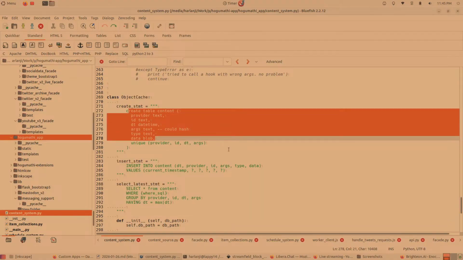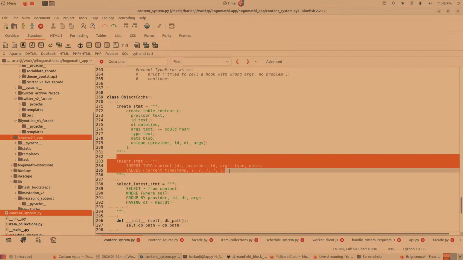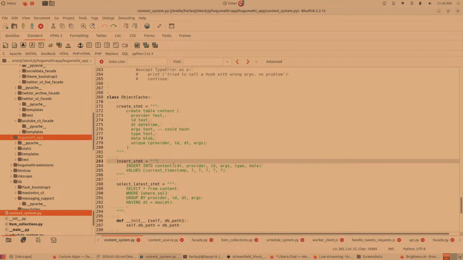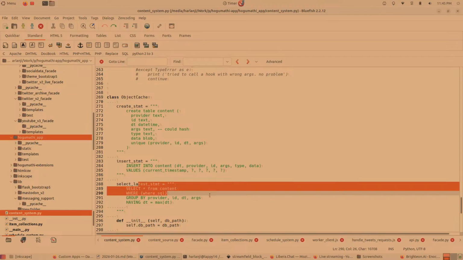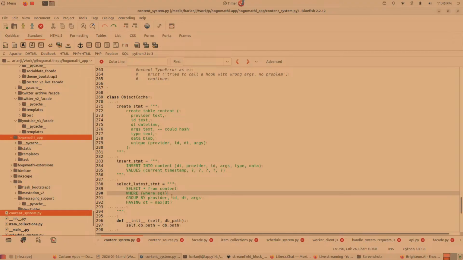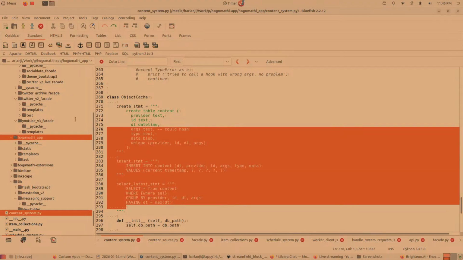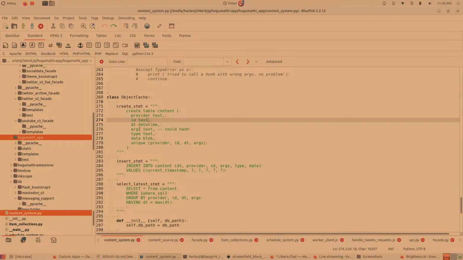So you can obviously see what inspires this table. Insert into content, DT for date time, provider, ID, yada yada. We actually give it args, that's pretty interesting. Select latest statement, so this would imply that we are snapshotted by date time, indeed. Unique on provider, ID, date time, and args. So date time will pretty much be the unique key.